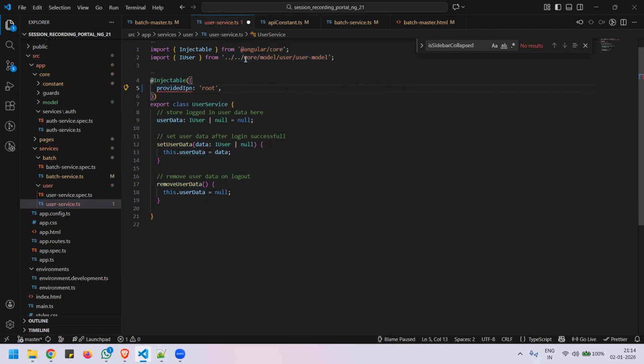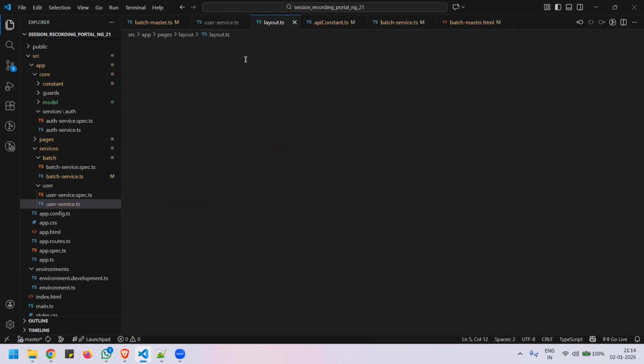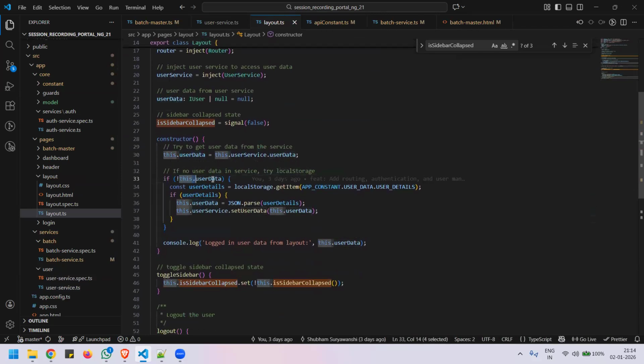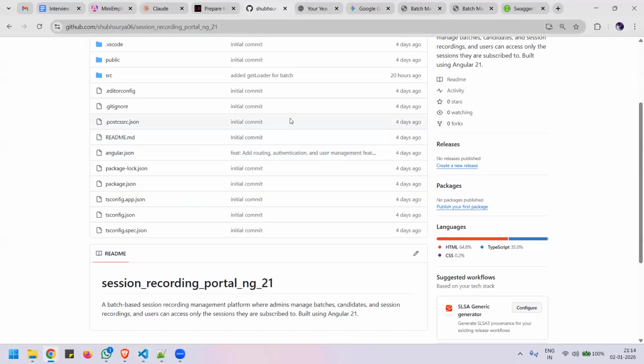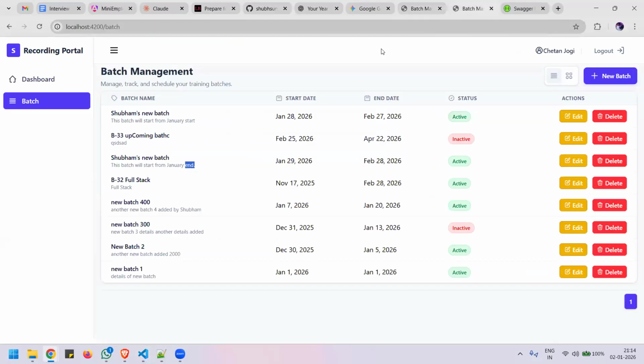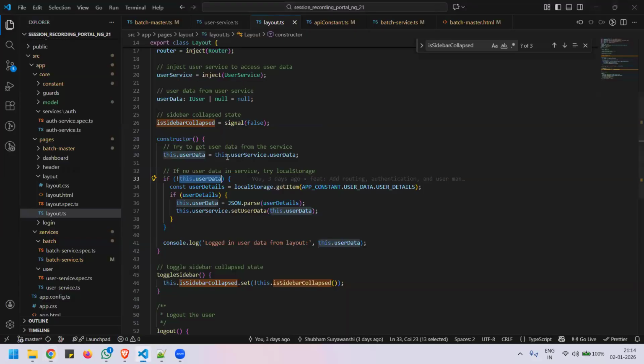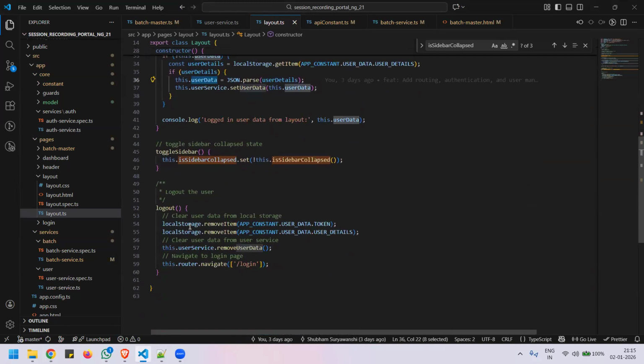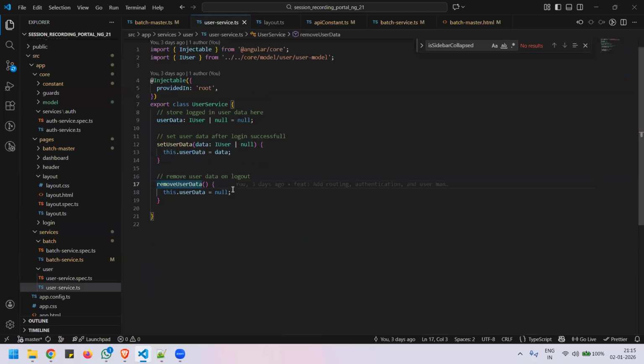In the layout, if I reload this page, I won't have this user data. So I get the data from local storage and store it, and after that it is used everywhere in the application. On logout, I delete this, and I delete the local storage data also. See this one, remove user data.